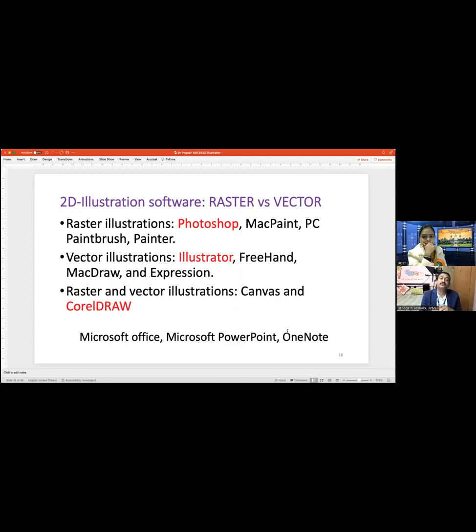Coming to 2D illustration software, there are certain software we can use for raster images. It may be confusing, raster and vector. In simple language, I can say a photograph, whatever we capture with the mobile, is a raster image. And whatever we draw as lines using some pen tool in the software is a vector image. If we enlarge that line, it doesn't pixelate or get blurred.